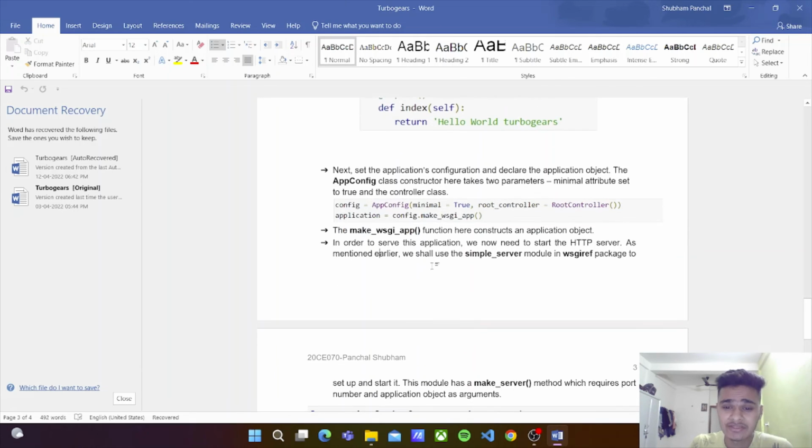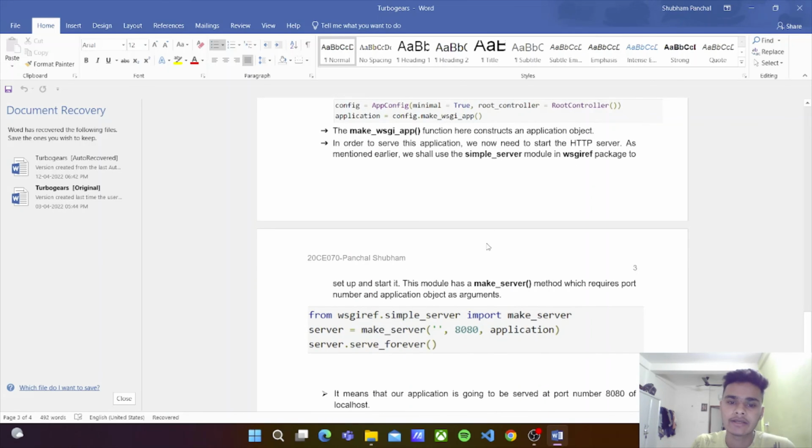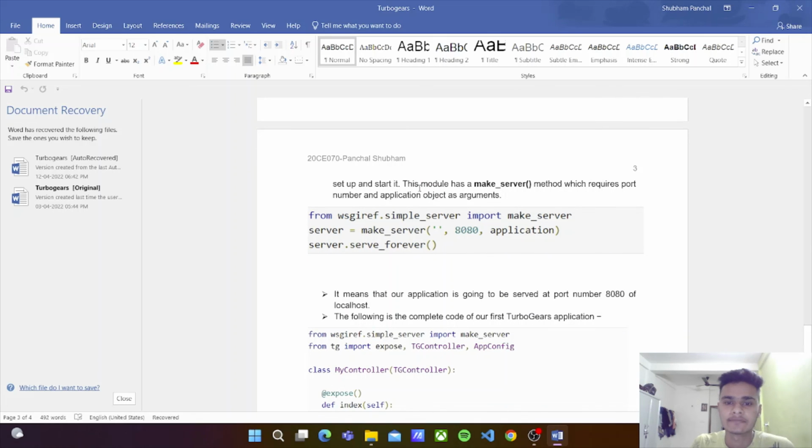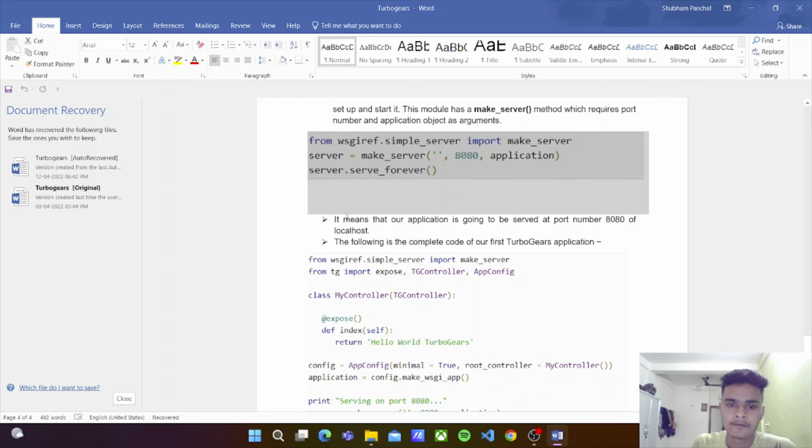In order to serve this application, we now need to start the HTTP server. As mentioned earlier, we shall use the simple_server module and the wsgiref package to set up and start it. This module has the make_server method which requires the port number and application object as arguments. So this is the port number and it means that our application is going to be served at port number 8080 of localhost.